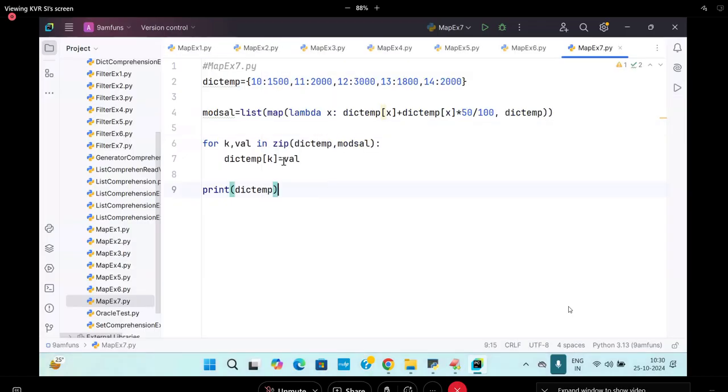Yes. What did I do here? Key is coming and the modified salaries are coming. Am I updating or not? Yes. Finally, I got this result. This is the most important aspect. So here, this is the old list of values. This is getting modified and we are going to print these things. So finally, I will print it here.